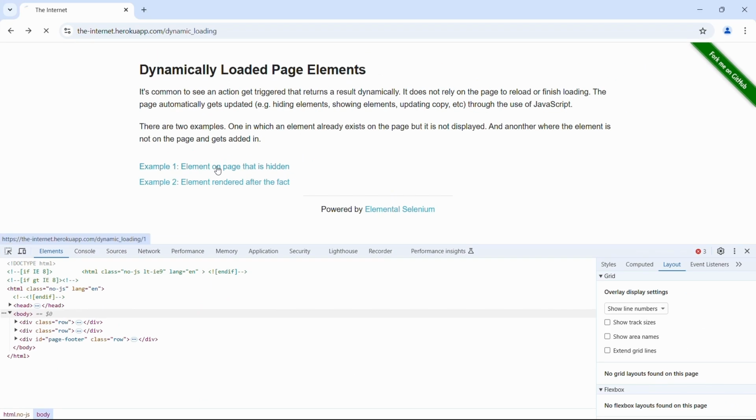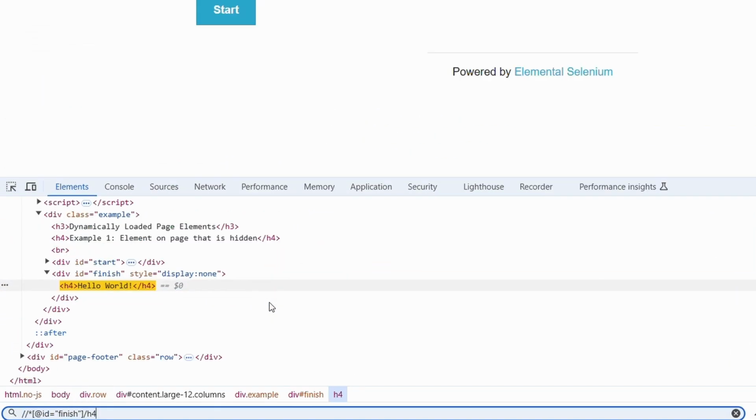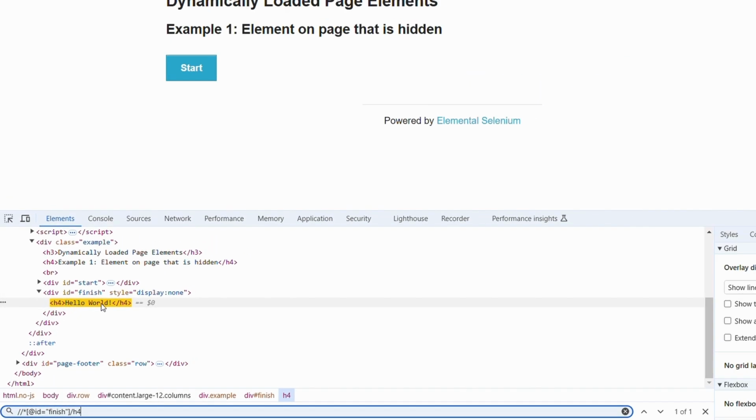If I go back and come again and find the same element, you can see the hello world is already there. It's just not displayed. That is, display is equal to none, and basically it is hidden here.